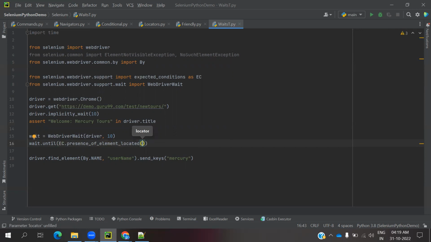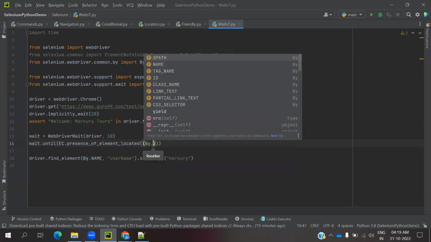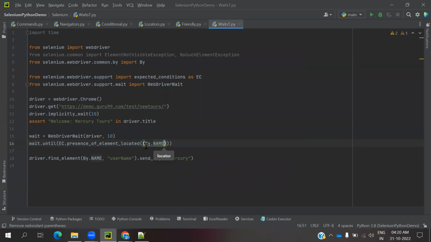Now I'm going to take presence of element located here. Once it is presented, I'm going to use one more condition. I need to open one more brace here. Why? The presence of element located is already opened, so why do I need to open another brace? This brace indicates our conditions, like a locator, where the locator is present, that particular locator, By dot name, and I'm going to pass this name value.